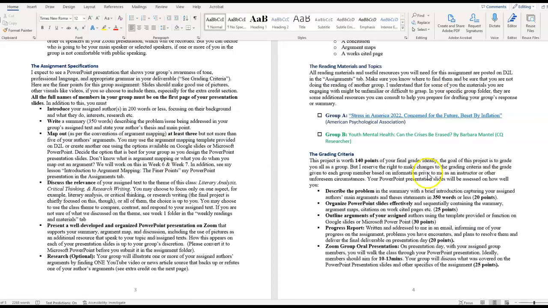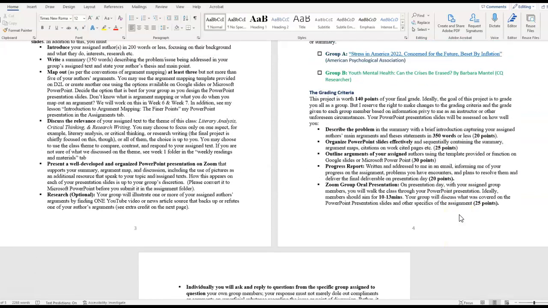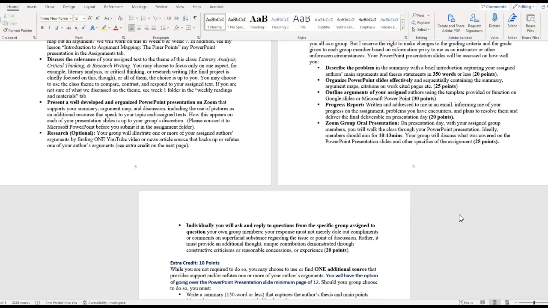Now, for my grading criteria, I try to be clear to say that this is how I'm going to grade it. When I'm looking at your project, I'm going to grade your progress reports. So you should take a look at the sample progress report I posted. I will be looking at how effectively you organize your PowerPoint slides, and also to see how you outline arguments if you're assigned author or assigned text. Hopefully you're not putting a spin around their points.